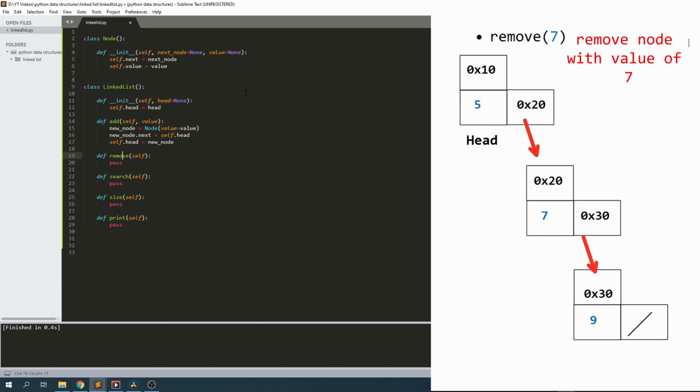For the remove method, we're going to allow the user to remove a specific value, so add that into the parameters. The first thing we need to do is check if there are nodes in the list, because if the list is empty, we'll get an error. So we're just going to check if the list is empty. We'll say if self.head is none, so basically it hasn't been declared yet, then just exit the function.